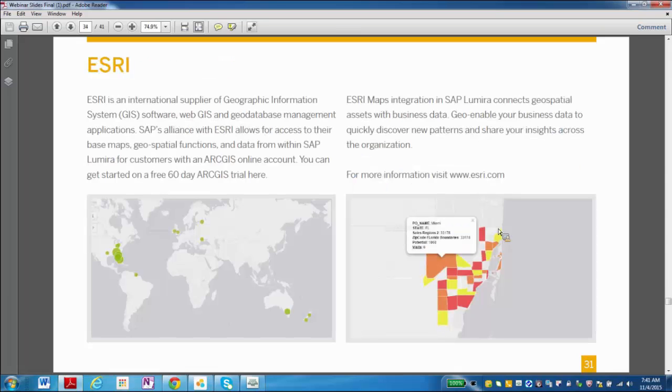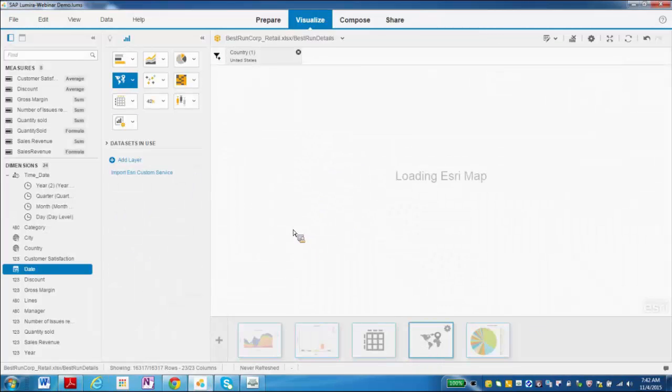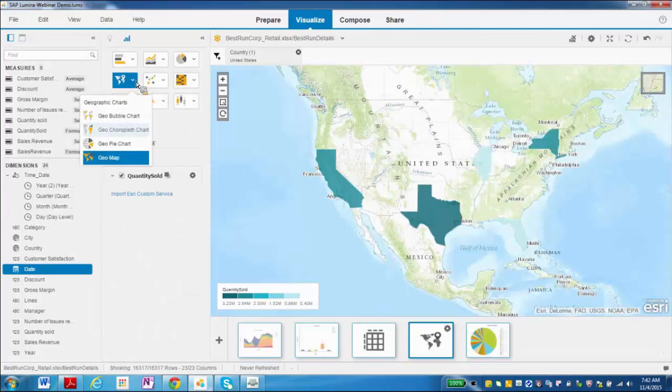So let's move on now to Esri. Esri is an international software company that focuses on geographical information, and SAP has a partnership with Esri for their mapping service. Basically what you need to do is just go here to the GeoMap feature, and what it does is it loads the Esri maps in the background.